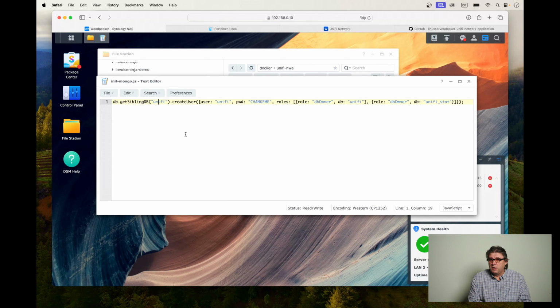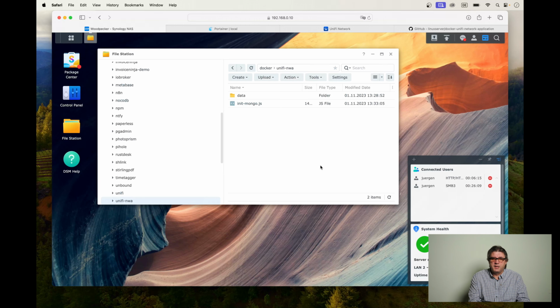The database name will be Unifi. I suggest you leave that. The username for our MongoDB, which we are going to be using, will also be Unifi. And now the password, it is already called change me, so please change it to something a little bit more secret and not as easy to guess as what it is right here. And for the rest, you can leave everything as it is. If you changed the password, or if you changed anything, please save your changes. Close this window and everything's fine.